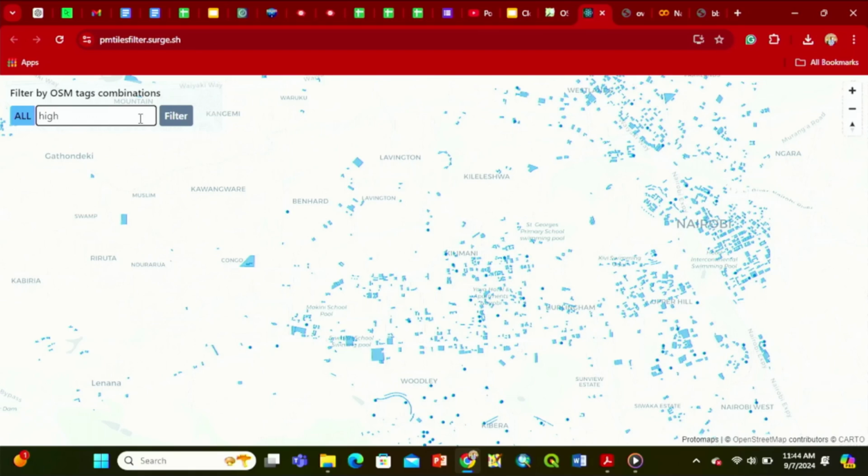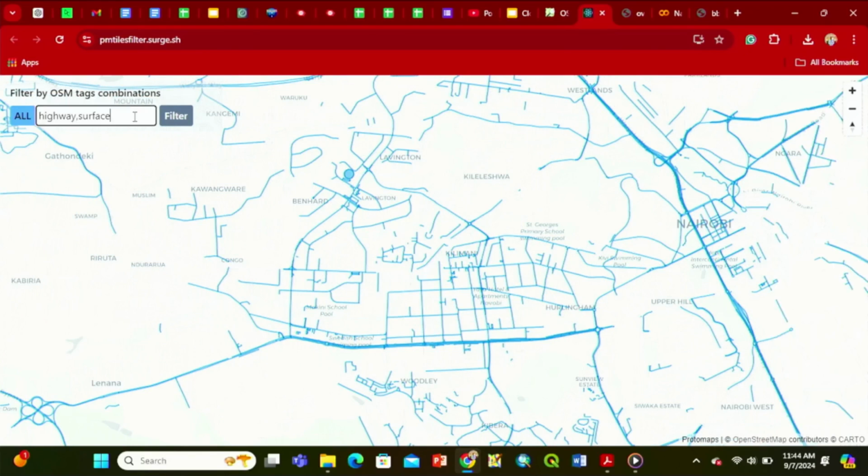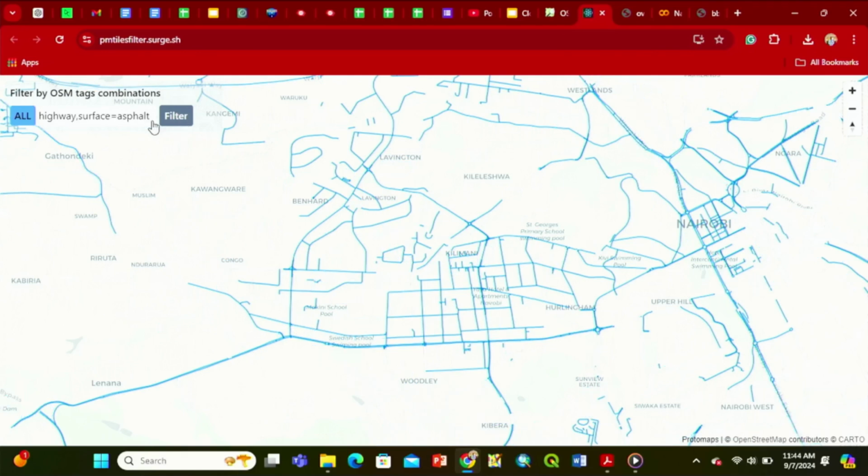We can do something like highway, and we can combine it with another filter, only highways with surface tag or some specific value, and add more filtering. The prototype was to explore what's possible to do when all the data is already on the browser and you can visualize it faster and filter it in a very efficient way.